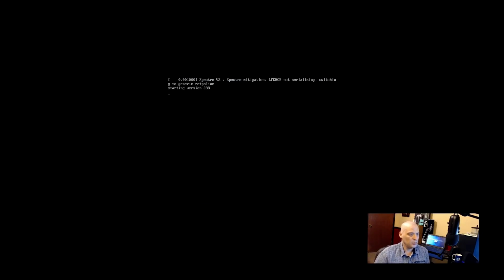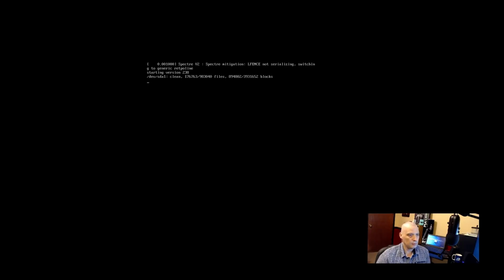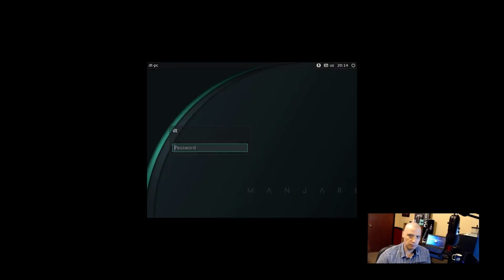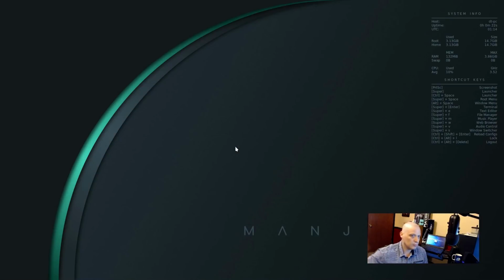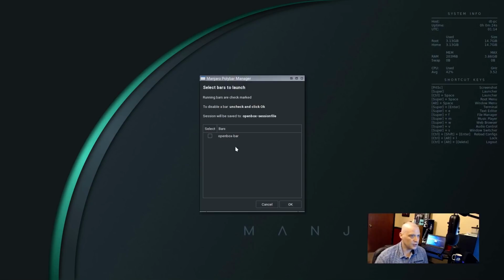Alright, and I rebooted the machine. There was a boot menu that came up, but if you didn't pick anything within just a few seconds, it just automatically takes you to the login manager, and it took us to a login manager very fast. Boot up time, extremely fast. Alright, let's give it my password and we'll log in. Alright, and this is Manjaro Openbox.